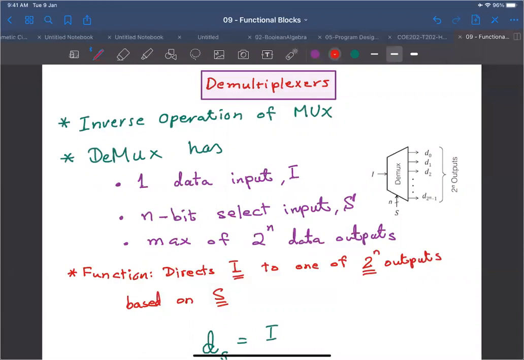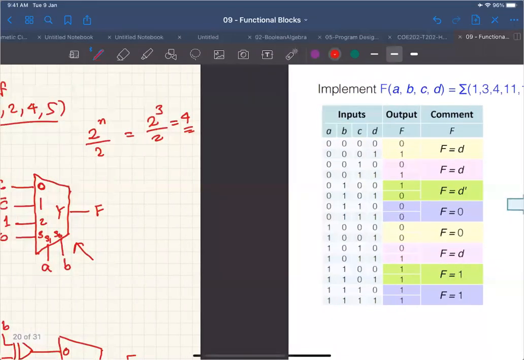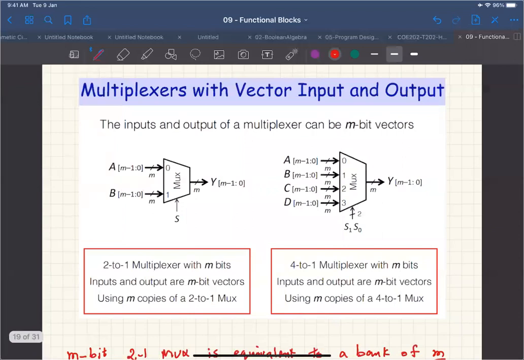Today we are going to discuss the last functional block, which is called the demultiplexer. Basically, a demultiplexer performs the inverse operation of a multiplexer. Just to remind you about the multiplexer, it's a circuit that takes n inputs, for example 2^n inputs, and produces one output. You can select one of the 2^n inputs using a selection line that is n bits wide.